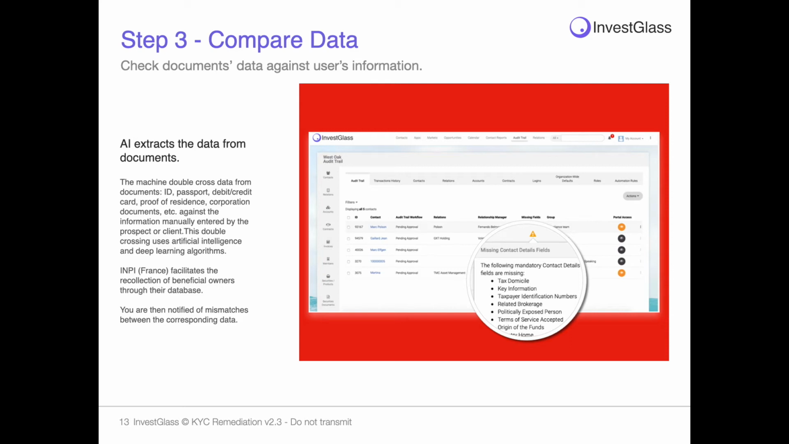Now, the system will also help you, thanks to artificial intelligence, to extract the data and make sure that you don't have any double entries, and this will be made possible thanks to deep learning algorithms. The system will also let you know if you have missing fields or some fields are just incoherent.